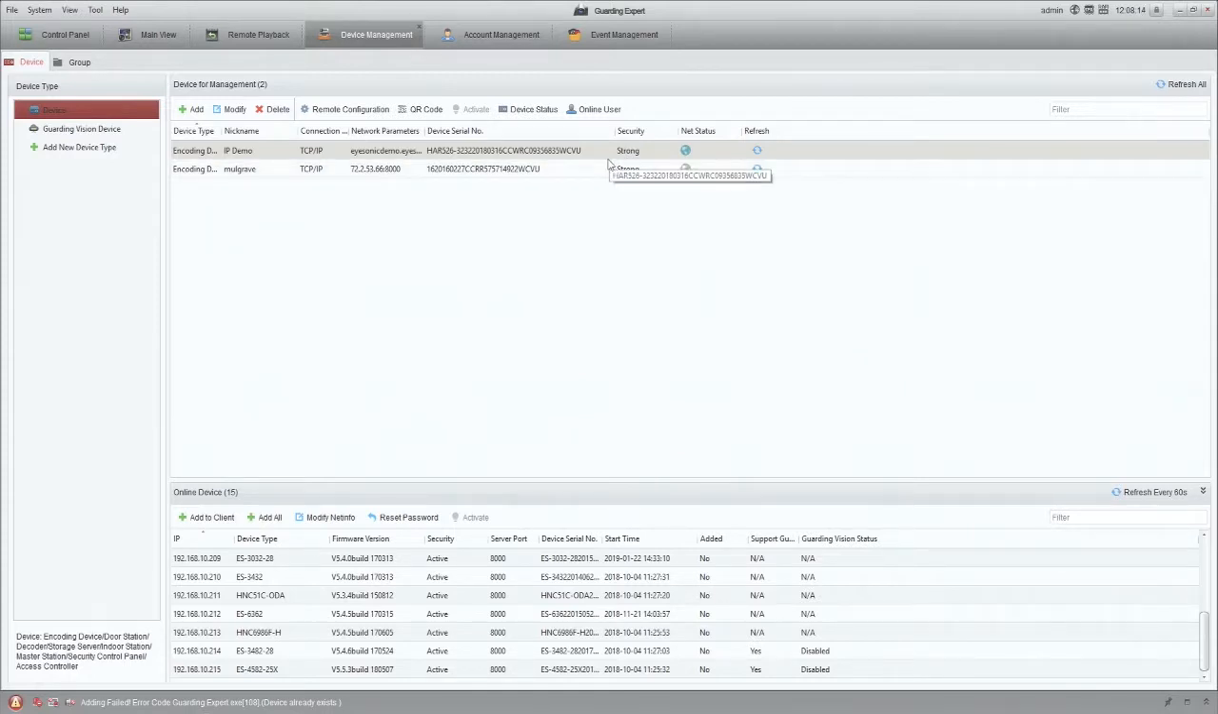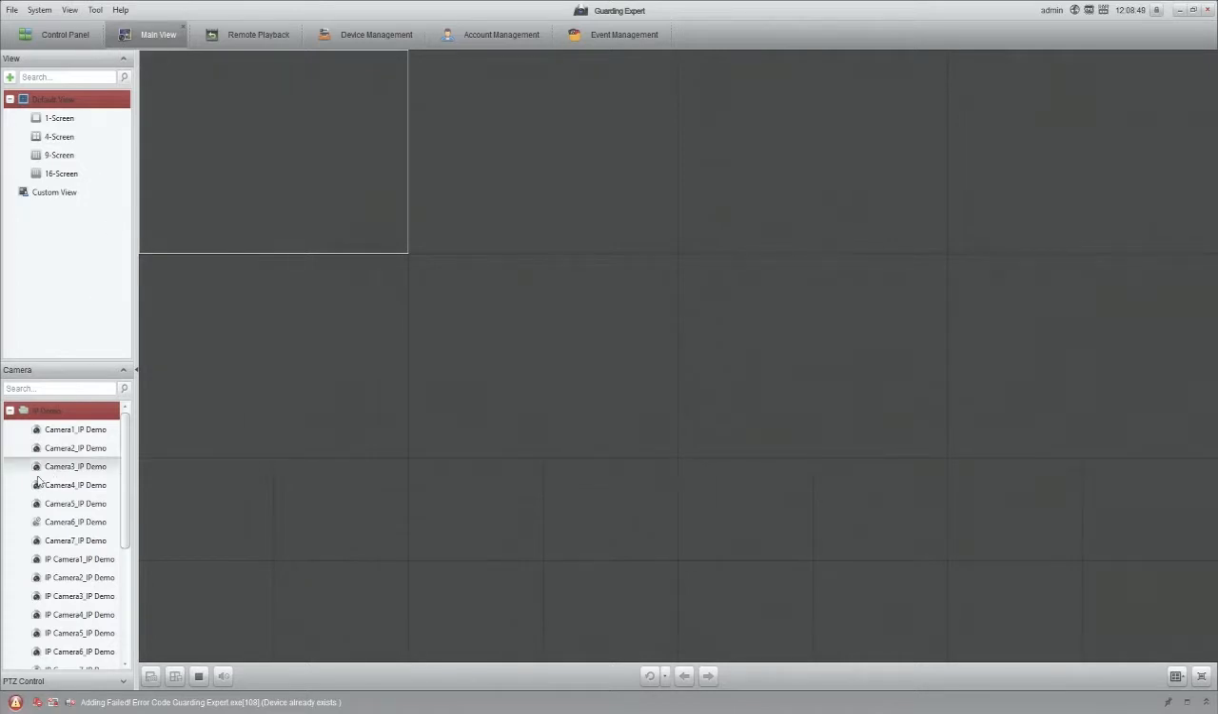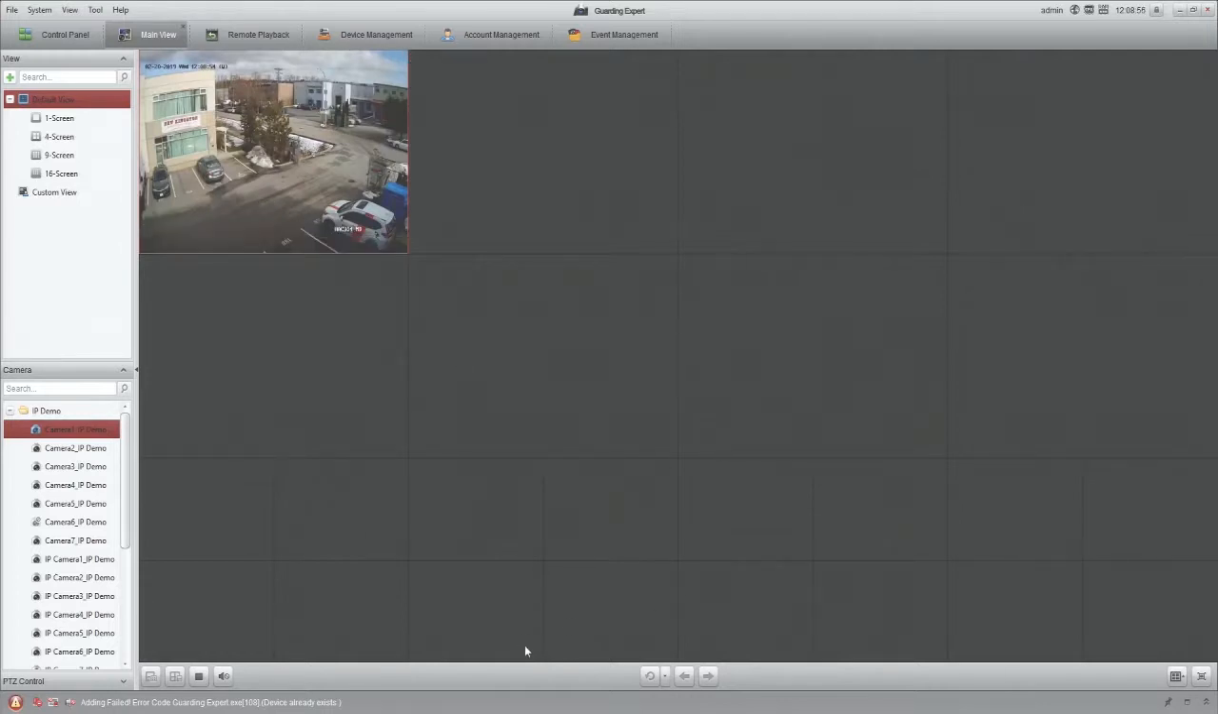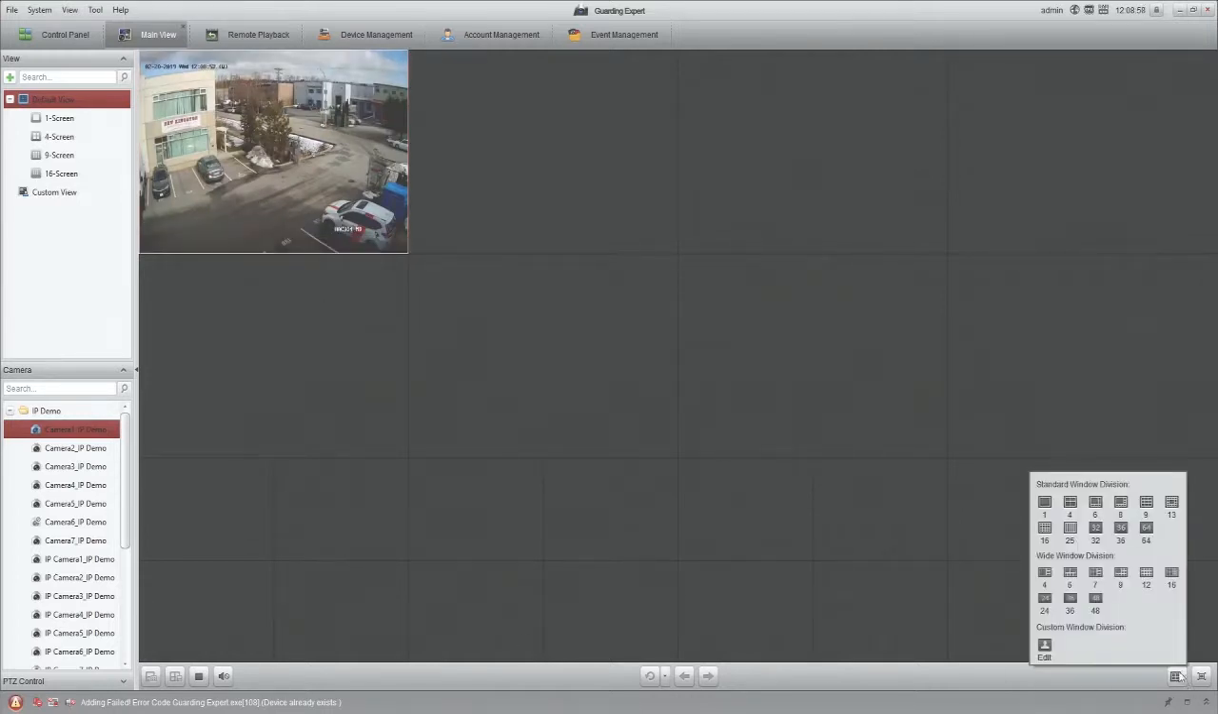Once you've added it, you'll see the serial number of the device, and then you will see on the right hand side under net status a green sort of world or orb to tell you that it's online. Once you've done that, you can go to live view and you'll see your list of cameras. So just click and drag a camera out to see the camera.